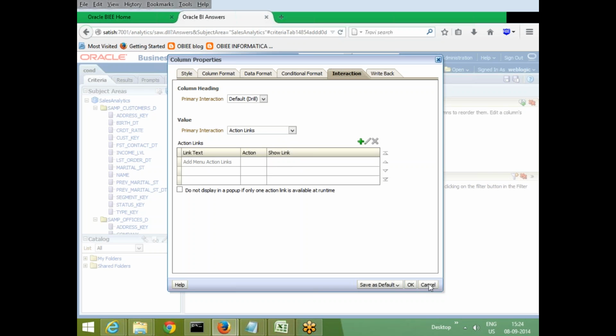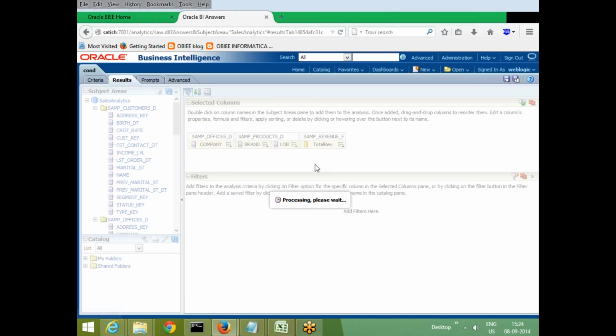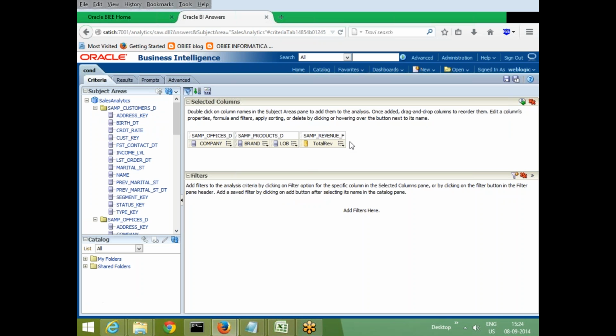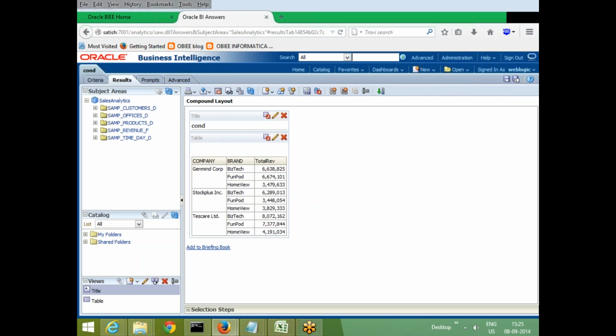Action link means, right now if you see this report, nothing happened here. We have a brand and this. What I want to do is, whenever I click this column, I want to see in this brand what the total quantity sold out is. Or when I click this column brand, I want to see it in a proper way. I'll just show this. So this is the report I have here.